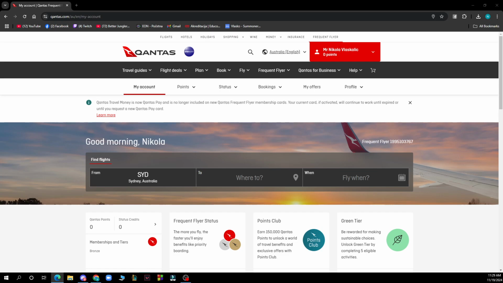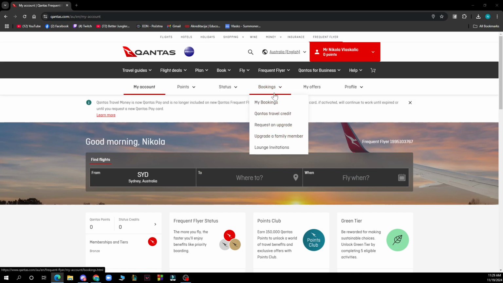So first of all, go to the, as I already told you in the start of the video, Qantas website, or open the app, of course, and log into your account. And then click on the Manage Booking tab on the homepage. You just need to go and find the Manage Booking. So here we have booking, you have my bookings and everything. You can click on my bookings also.